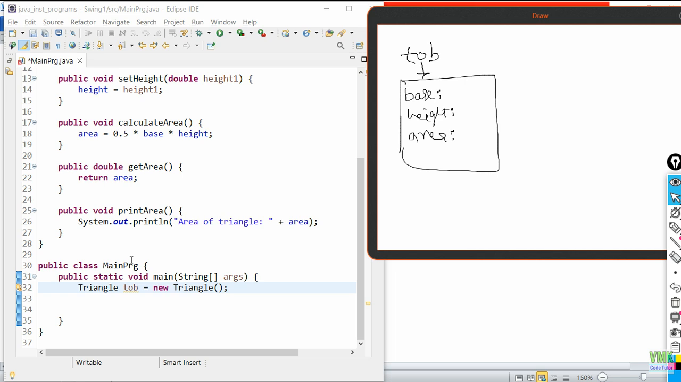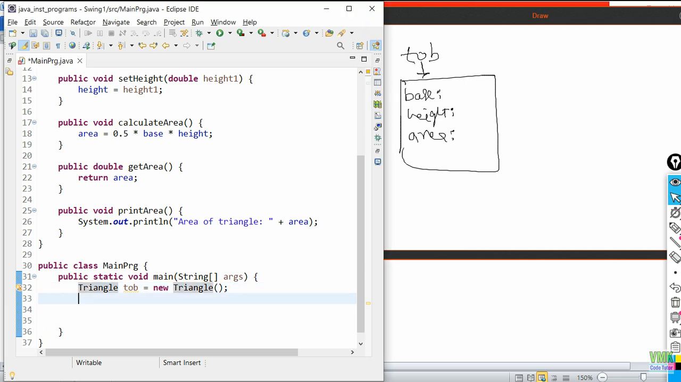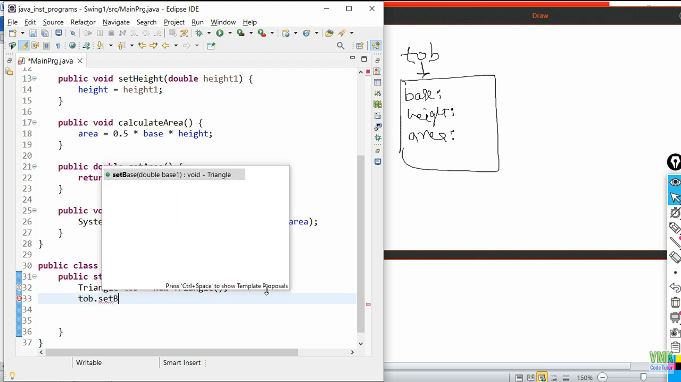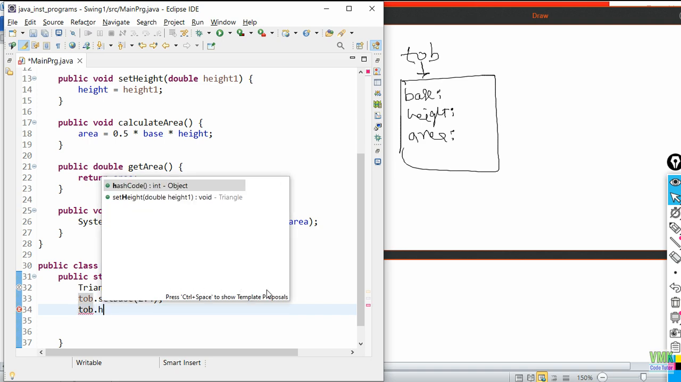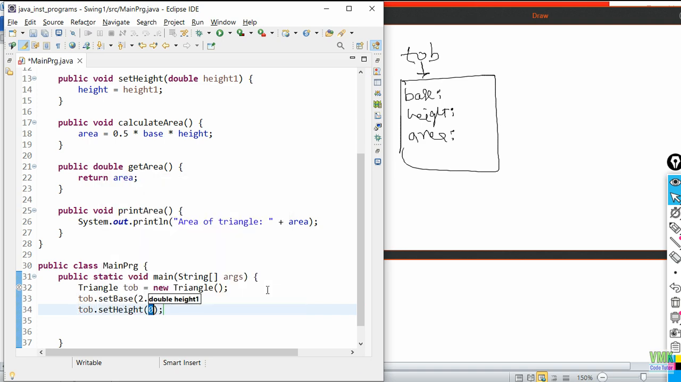Okay, these variables are created. The object is created. So what do I have to do next? Now I am going to set the values on the object. First of all, TOB dot setBase, press enter. I am going to set the base to 2.4, let's say. Similarly I set the height, setHeight is equal to 6.1, like this.